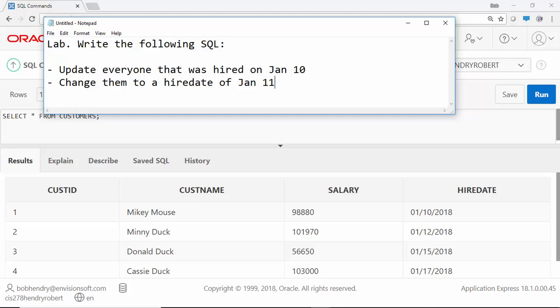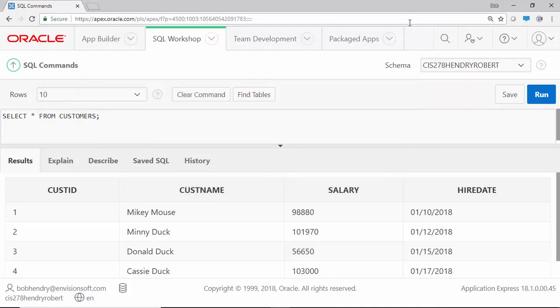Hello and welcome back. Did you write your SQL statement? Let's compare your SQL statement to something I came up with. So let's get restarted here. First of all, we have our customer list. Again, our result set has 4 rows in it. We only have 4 employees, right?